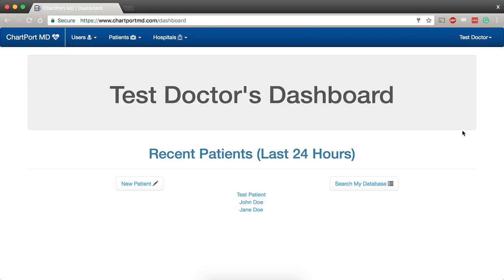Here on a doctor's dashboard, they have easy access to patients that they've seen in the last 24 hours, the ability to easily add a new patient, or to search their database. And up at the top, as you can see, they have access to a navigation bar that provides access to get to any point within the system that they need, including the ability to add patients and search through them.